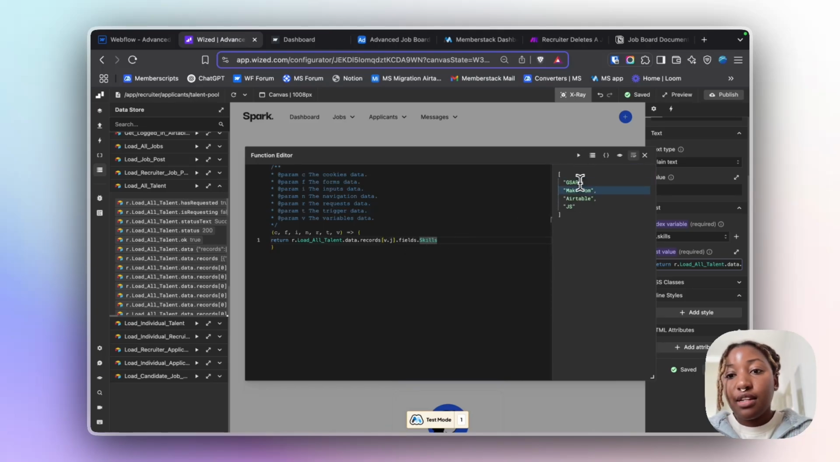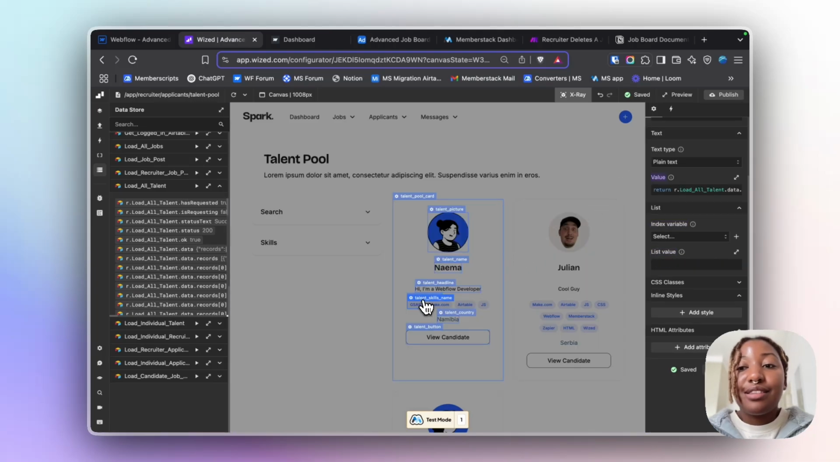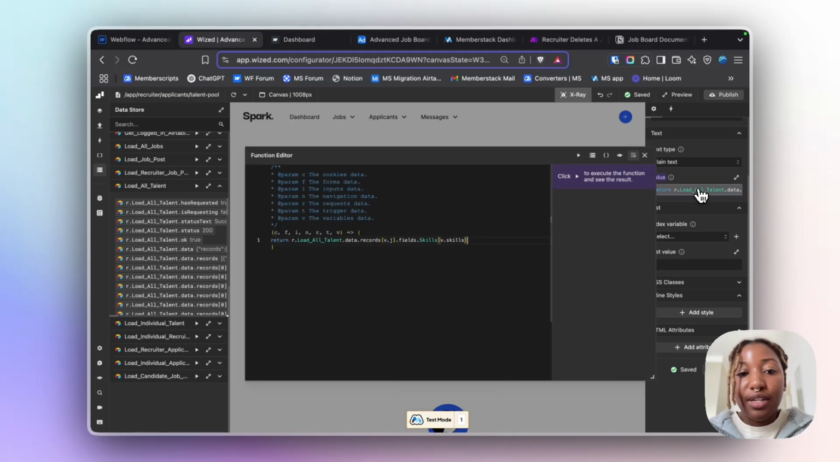Okay, so these are the skills that are returned, right? As you can see, this is an array. And now, when we set the skills name, what we're going to do is load all talent and use the first variable that we defined for loading all of the talent.